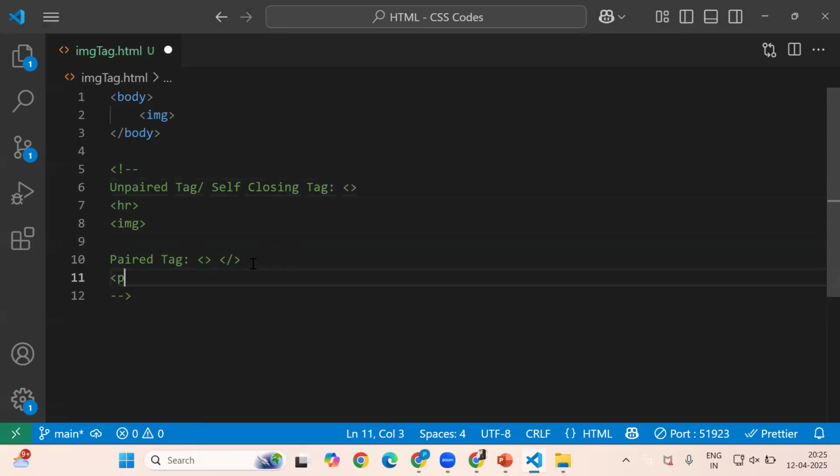What are the examples of paired tag? Your paragraph is paired tag. All heading tags are paired tag. Most of the tags which holds the content are paired tag.